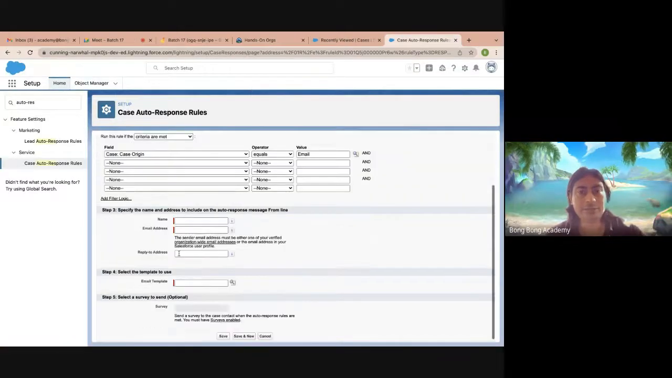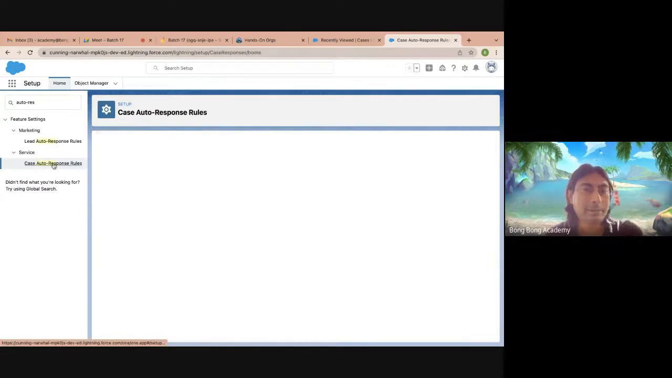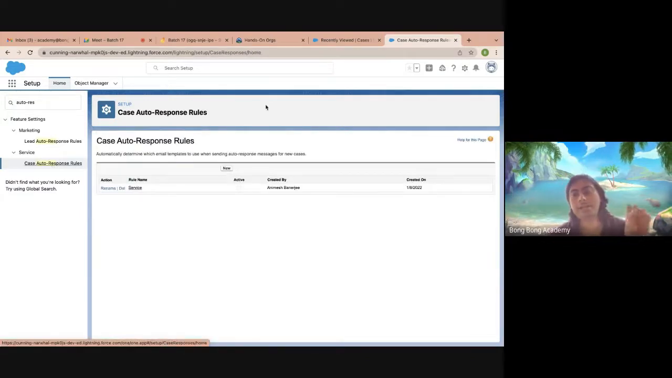Then I will use this email template. You select this email template and you save it. And in the email template, you can have your smart fields, in which you say case number, you put the smart tag and you say this case has been created for this user. That's it. That's how the auto response will work.